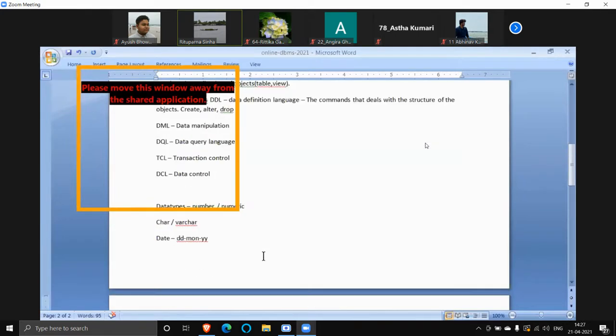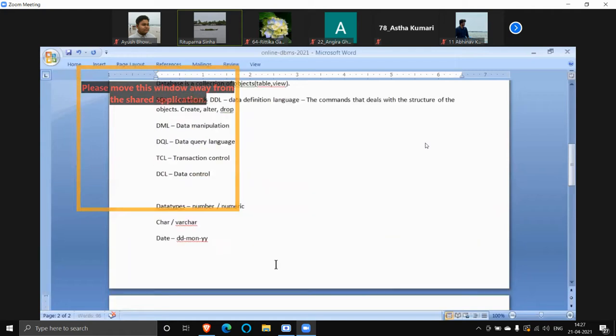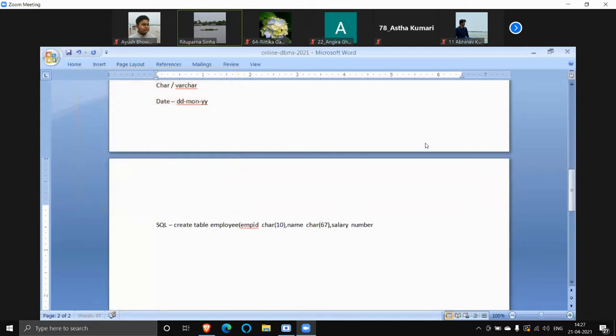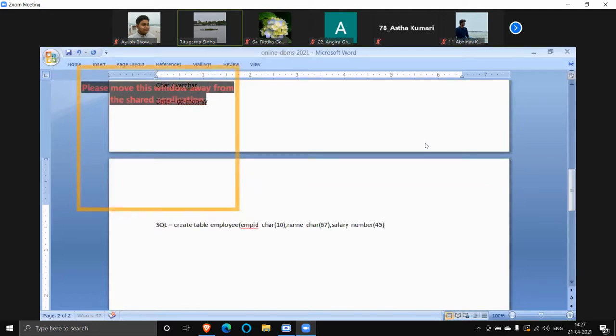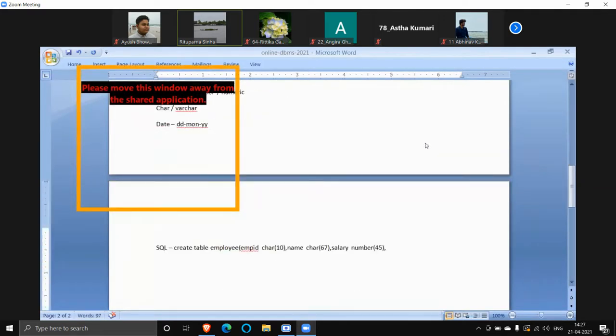Next, I have name. If I write name CHAR 67. Then what else do we have? We have salary. Salary number, and let this one be 45. Next, I have department. Department is again CHAR.